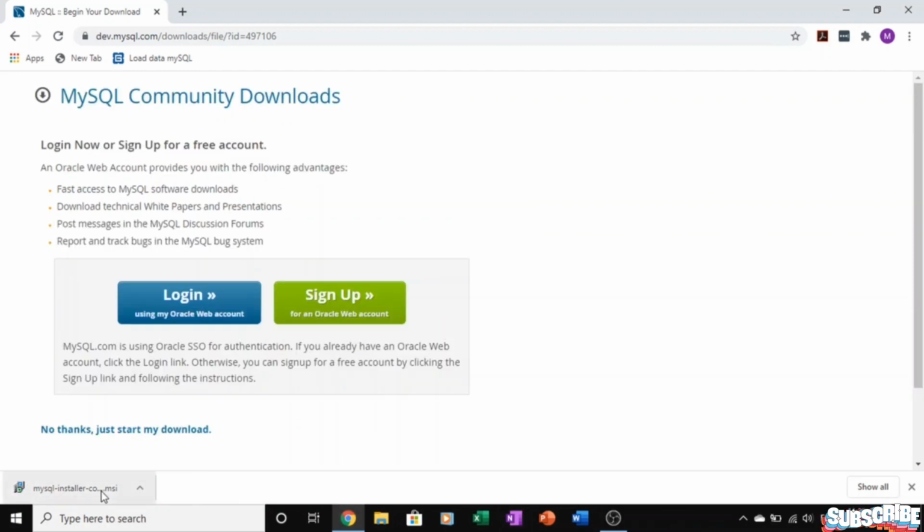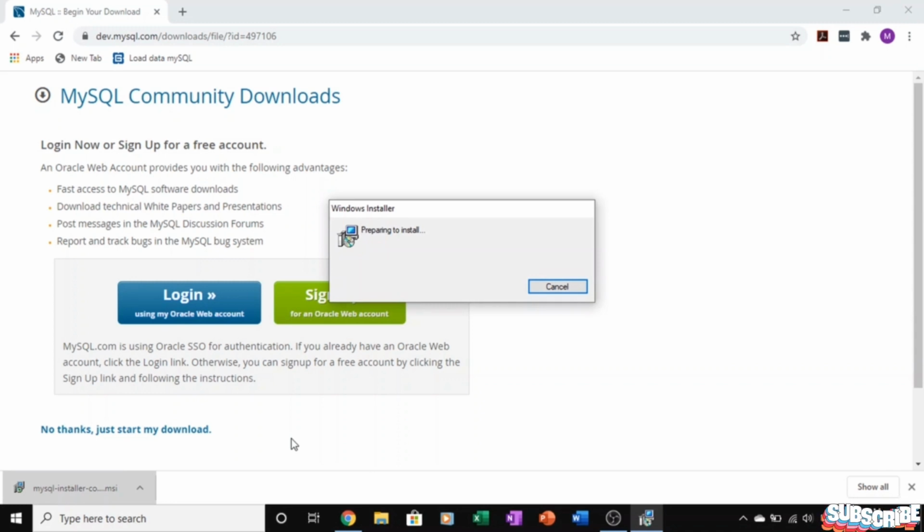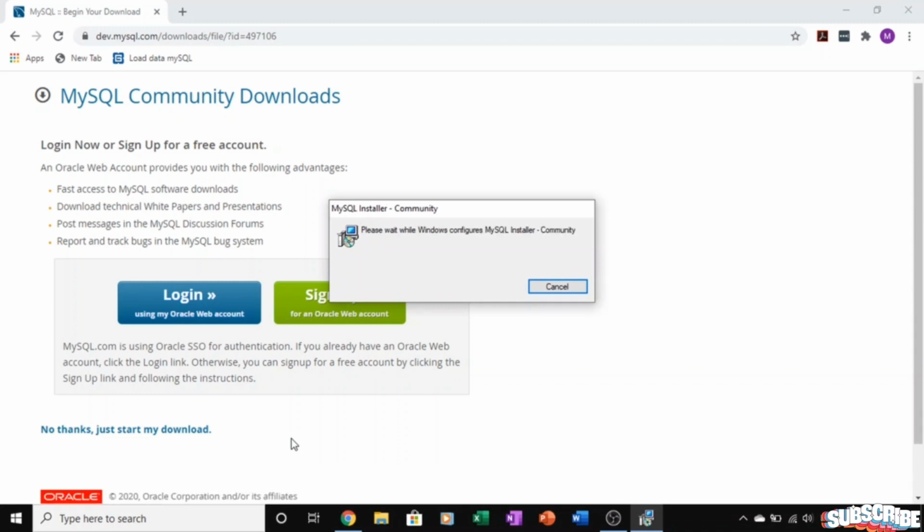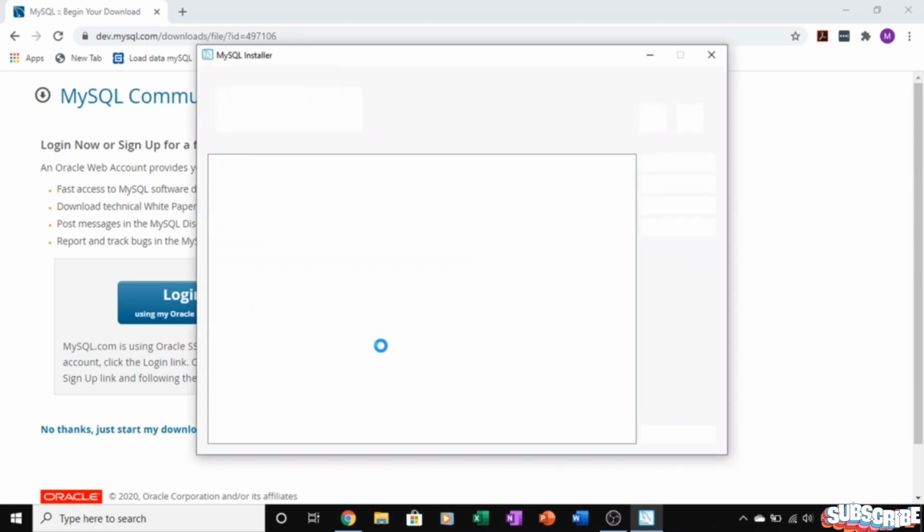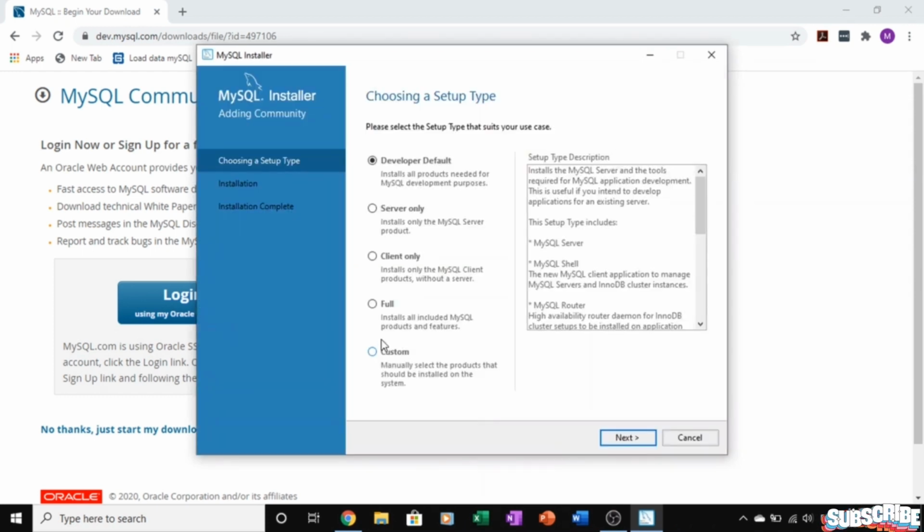Alright, so that download's finished now. So we're going to click on that to get started. We're going to run the installer. This will take a couple of seconds. And we're going to allow the executable file of the installer to make changes as well. Alright, so here we go. We're at the MySQL installer front page, and what we're going to do is just leave the developer default. It's going to install a few extra products, but it's just faster and simpler, so we're going to go ahead and click on Next.